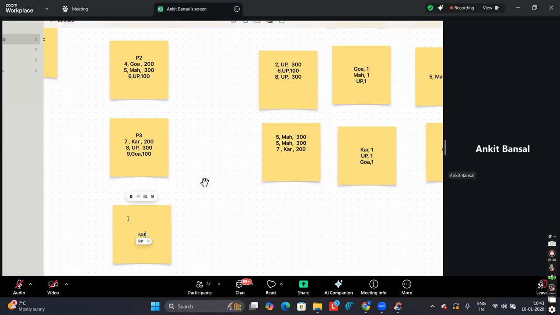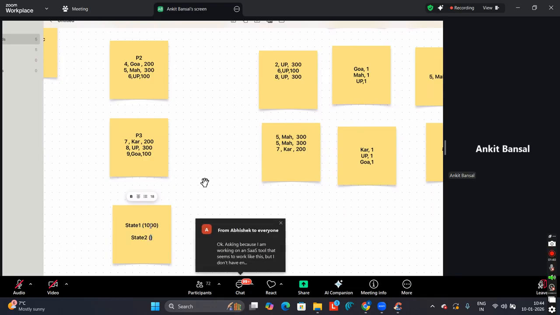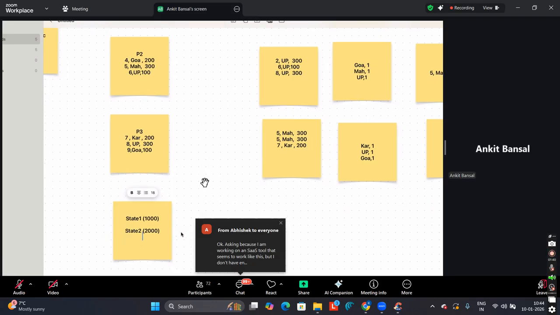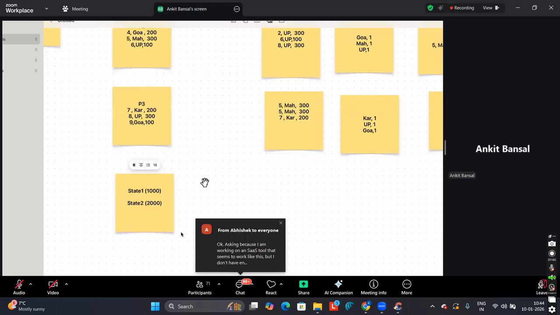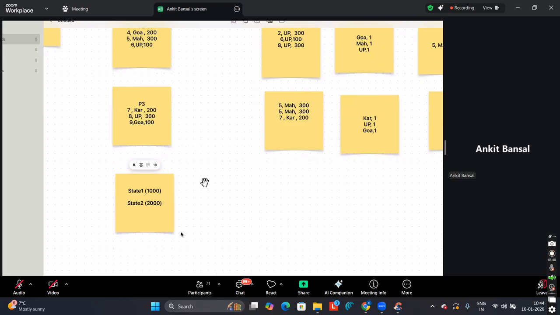So let's say state 1, state 2. Maybe in partition 1, I have, let's say, 1000 records of state 1, and of state 2, I have, let's say, 2000 records. And similarly, most probably in each partition, I will have all the states. I have a 1 GB file and I am creating 128 MB partitions, and it is randomly generated data. It is not that all the Karnataka will be together or something like this. So most probably each partition will have data of each state.